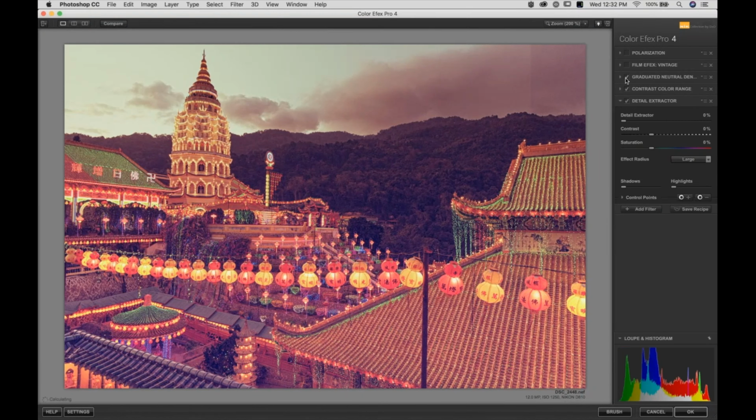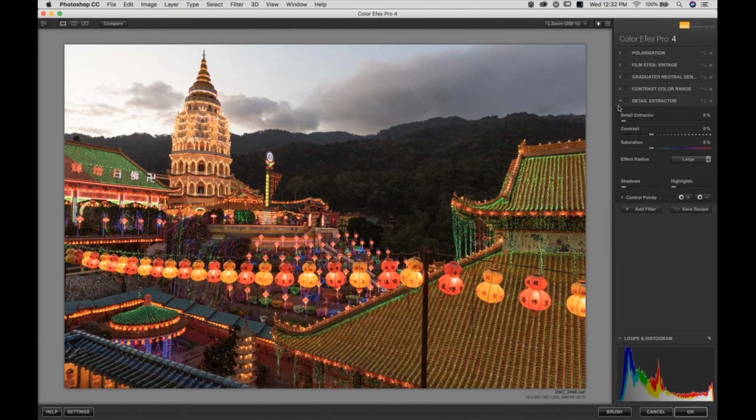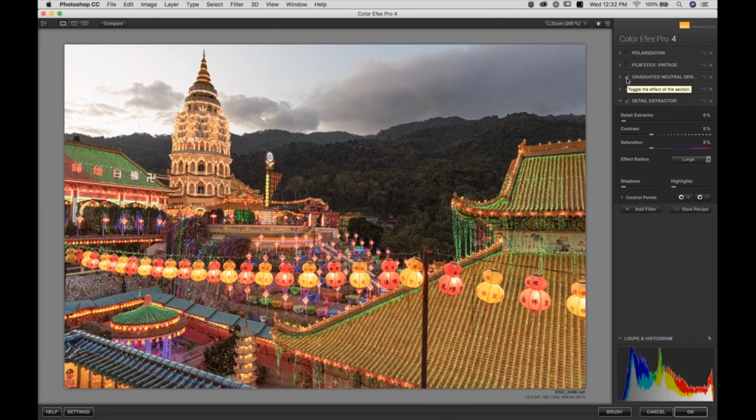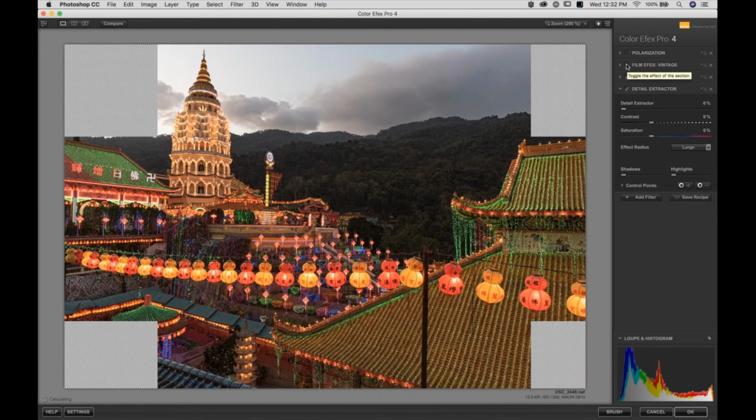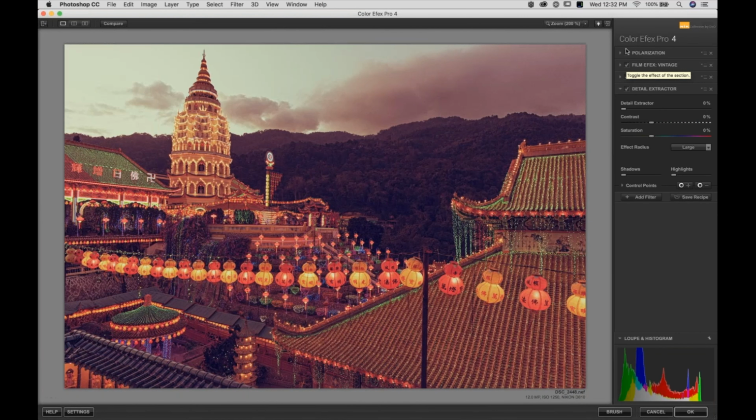We can actually see what each individual filter is doing by turning each one on or off. Okay, detail extractor is fine. Contrast color range, that looks good. Graduated neutral density, that's lightening the bottom portion of the image. I don't know if I need that one, so I'll get rid of it. Film effects vintage, that's highly transformative, and polarization, kind of making a little bit more pop happen in the image.